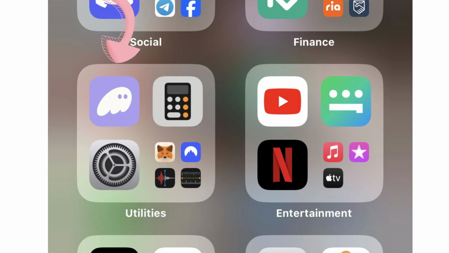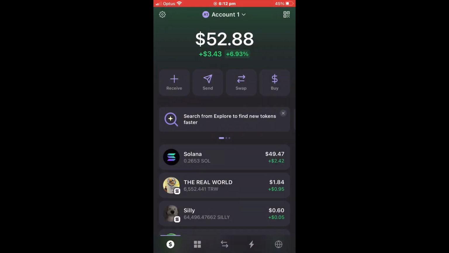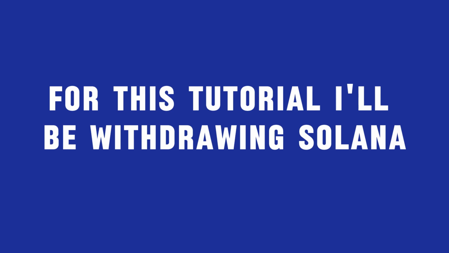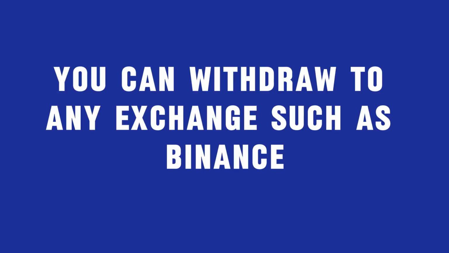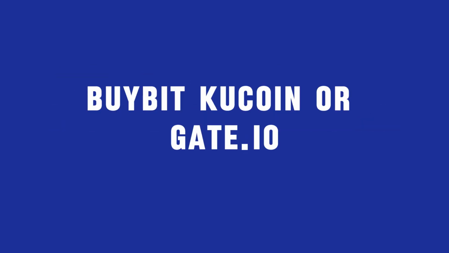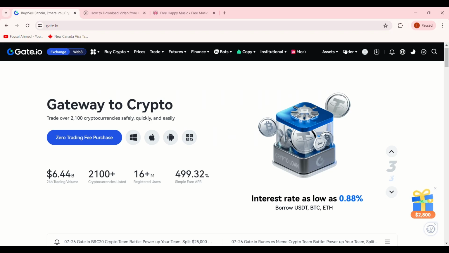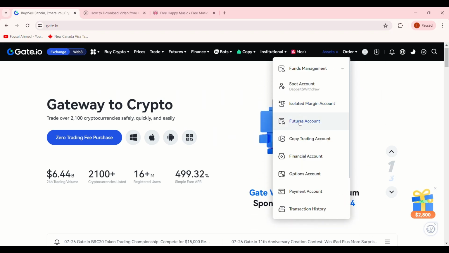First, open the Phantom app on your mobile phone and log in. Once you're logged in, select the cryptocurrency asset you want to transfer. For this tutorial, I'll be withdrawing Solana. You can withdraw to any exchange, such as Binance, Bybit, KuCoin, or Gate.io. For this demonstration, I'll be withdrawing to my Gate.io account.